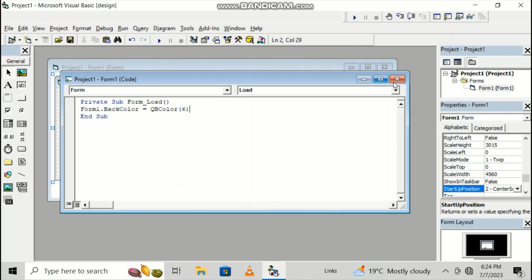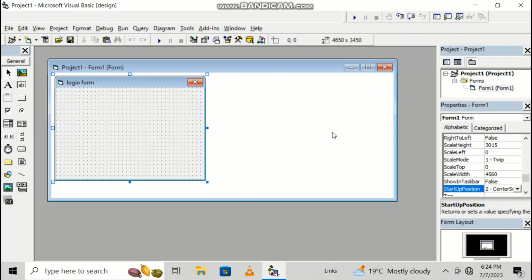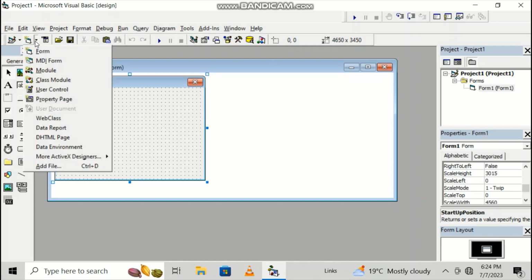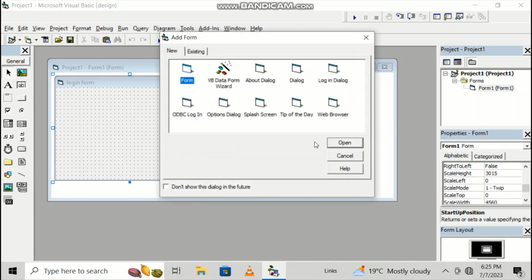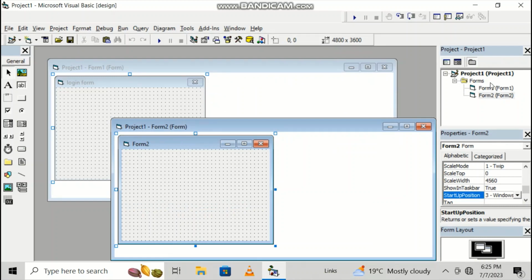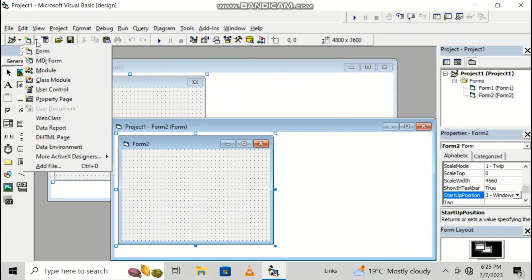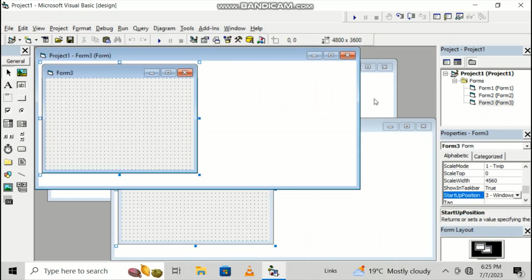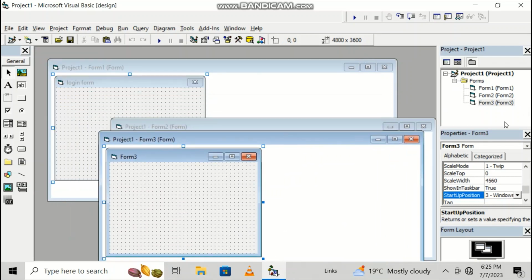Now, what else can you do to a form? Of course, your project can have more than one form. For example, this is Form1. You can add other forms. You can come here, click on this drop down arrow, click form, then click open. So that is Form2. You have Form1, then Form2. You can add as many forms as possible. Another form is there, so that is Form3. So a project can always have more than one form. Don't shy away from having as many forms as possible.